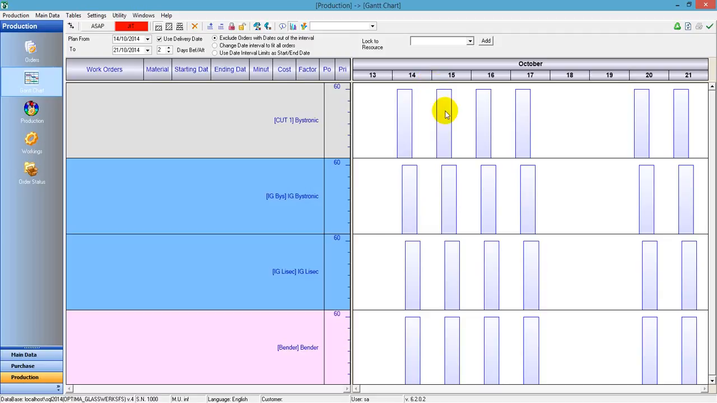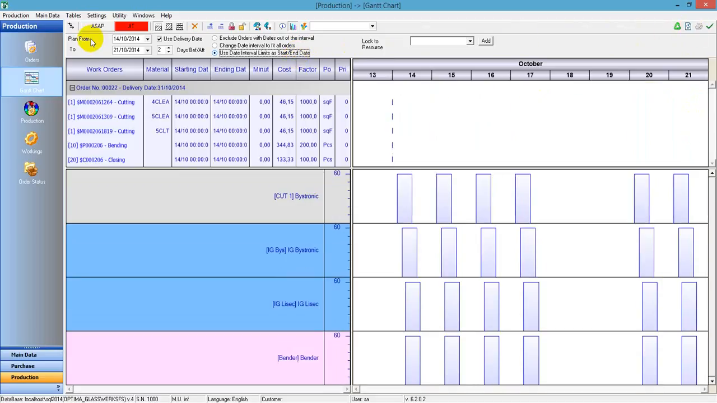I have two more options. One is, I go to the last one, use the date interval limit as start and end date. It will mean I don't care about the delivery date, but I will use the date at the right as due date for the just in time. So if I click here and I refresh, automatically I see my order, because if I click on schedule now, the program will use the just in time from the 21st, which is the date also set from this combo box.